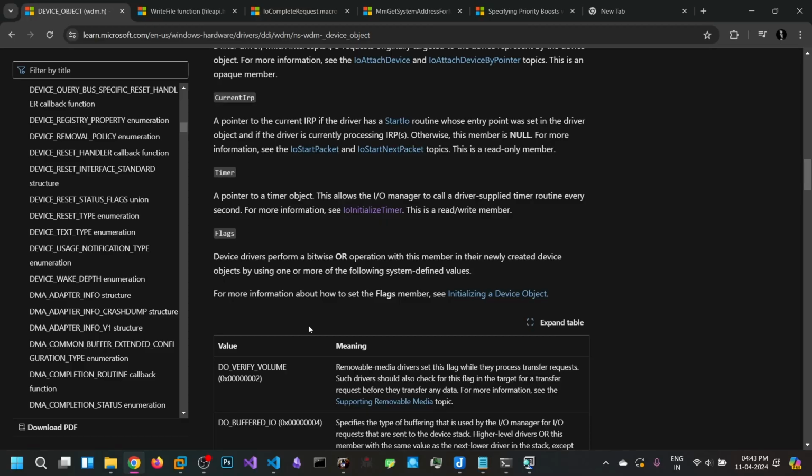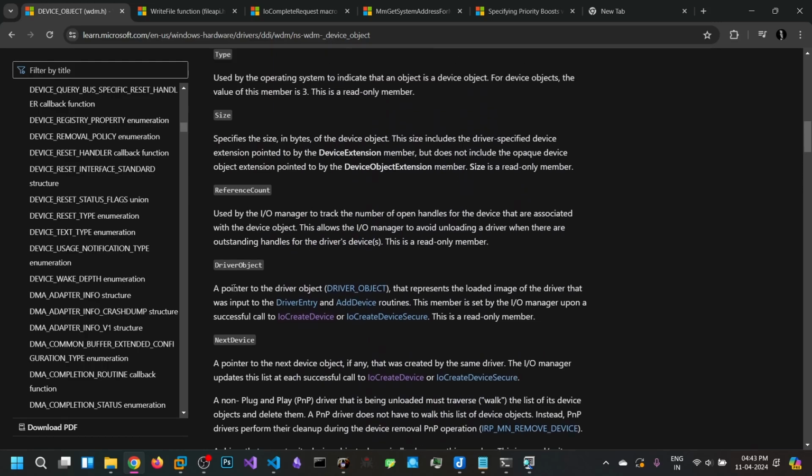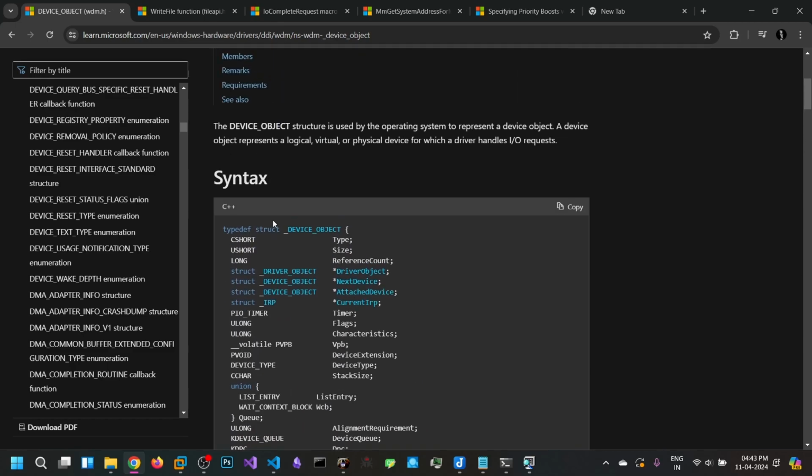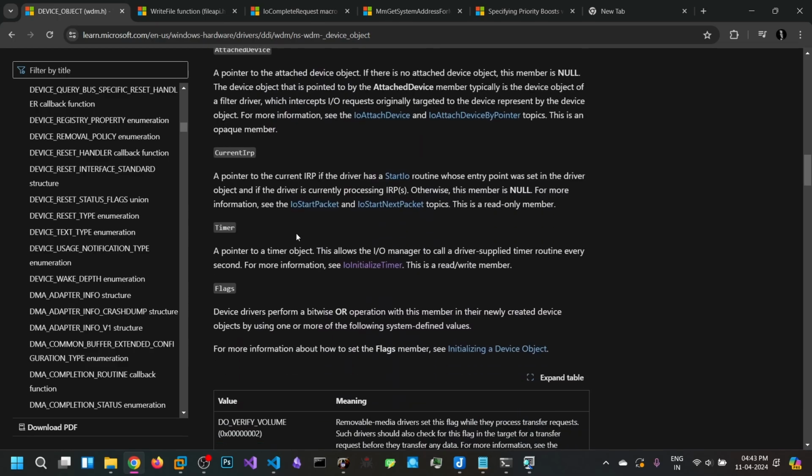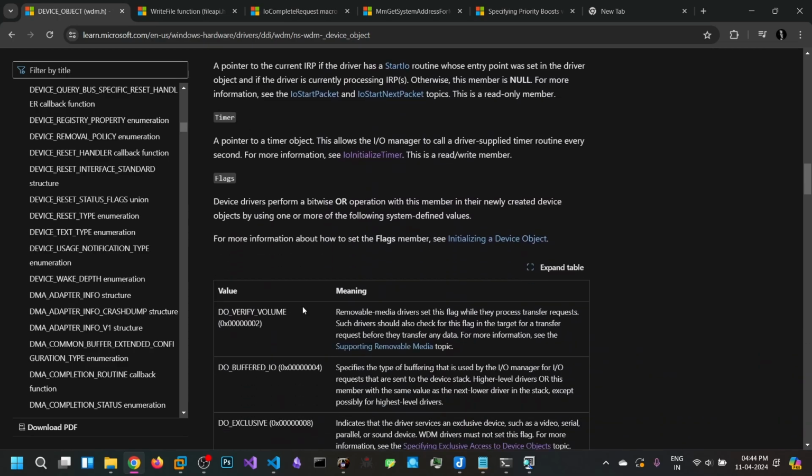So in this video we'll be seeing how to handle the write request for our IO driver. So let's see the flags in the device object. We have seen the IoCreateDevice function. It will return the pointer to the device object. In that you can set this flag.